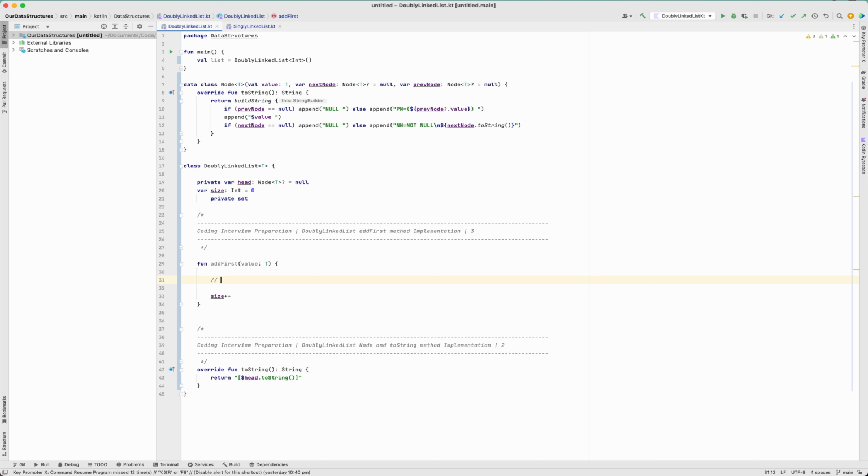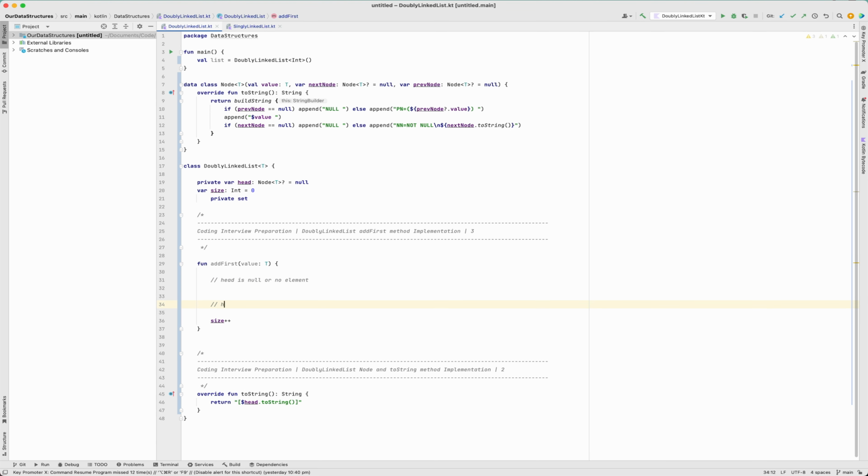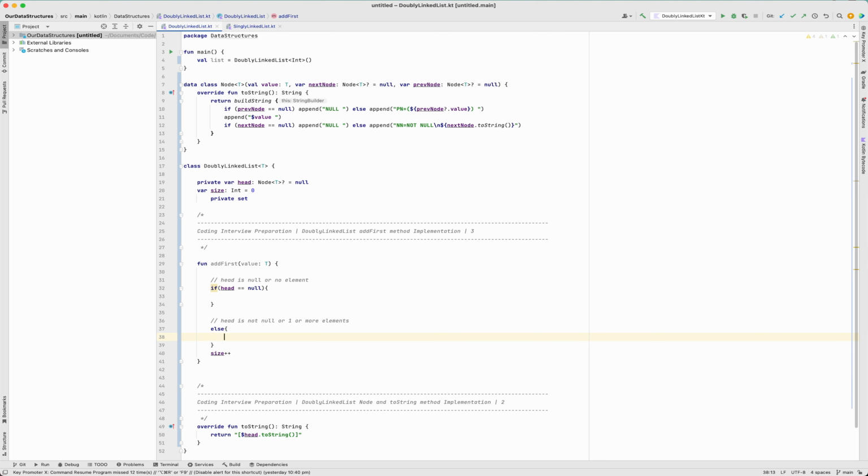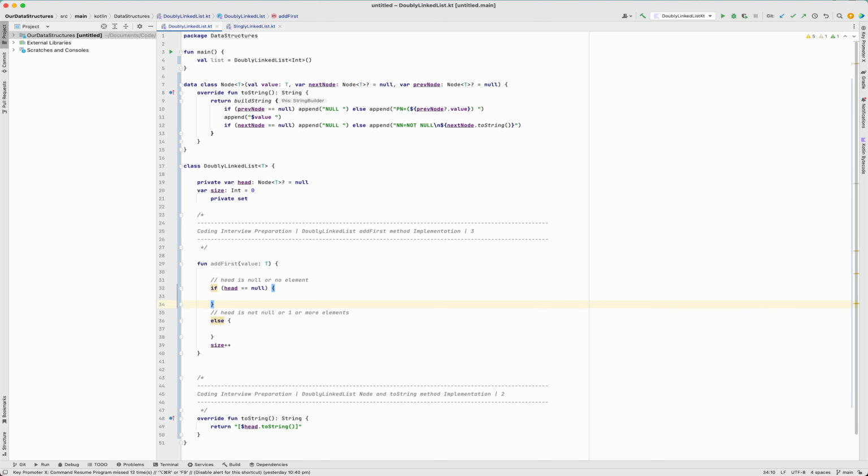Head is null, meaning no element, and second, head is not null, meaning one or more elements. So I can see only these two cases which we need to handle. Simplest thing, first I can add a check. If head is equal to null, then we will see what we need to do, else. So these two cases we will implement.